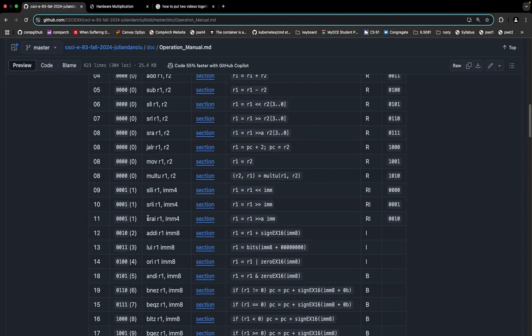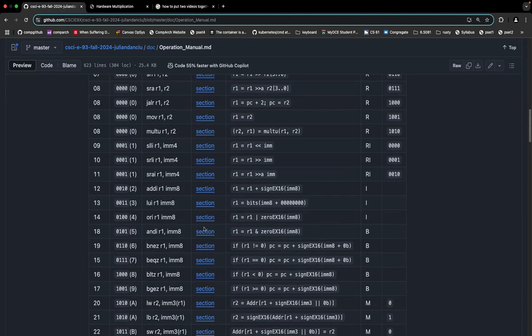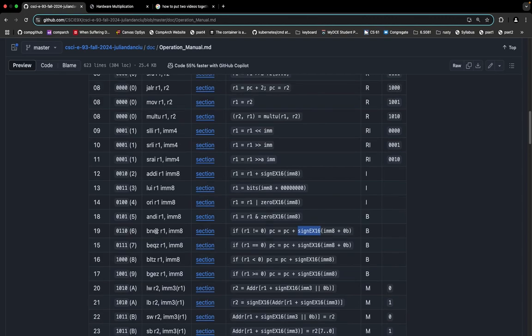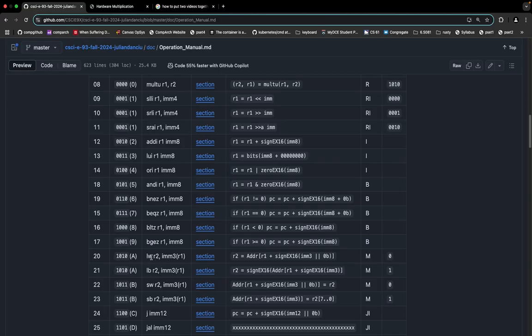I have instructions that are immediate instructions where 8 bits represent an immediate. I also include branch instructions, and these have an encoded 8-bit immediate that is shifted left because we are branching only to instructions, and so they have to be word aligned. We also have store and store byte, load byte, and our jump instructions.